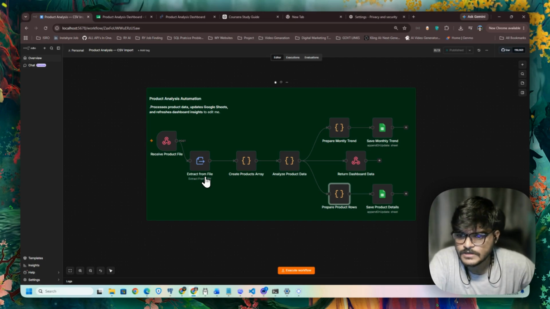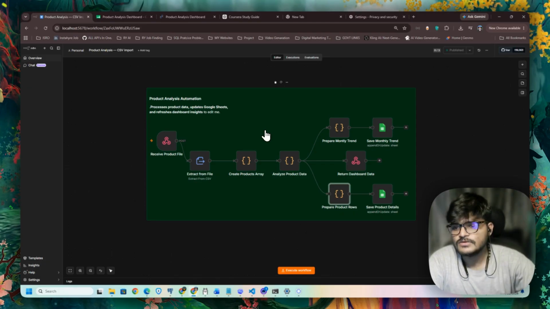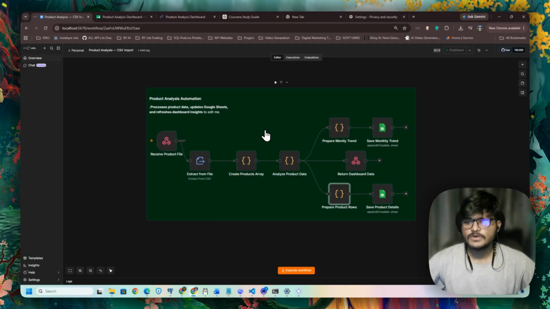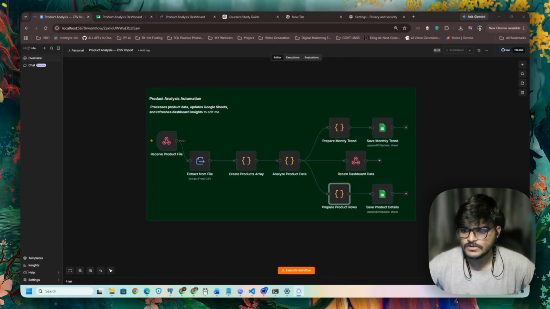Hello everyone. In this project, I created an automated product analysis system using n8n, Google Sheets, Looker Studio, PowerShell, and a CSV dataset. This automation accepts a product dataset, analyzes the data, calculates important business metrics, uploads it to Google Sheets automatically, and displays the final result in an interactive Looker Studio dashboard.